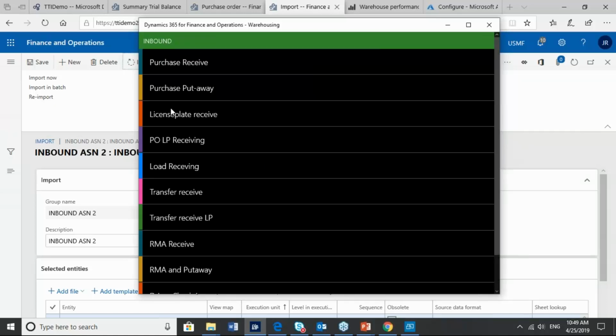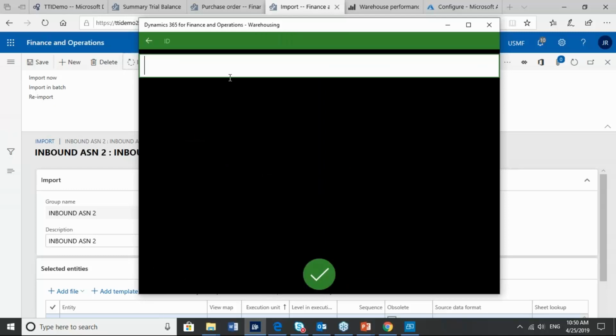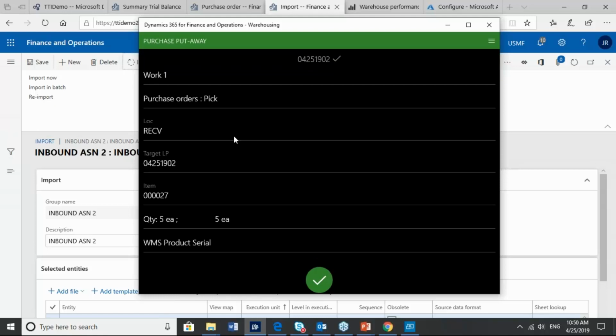Okay, first action on my inbound, I unload the truck, I put it in here, and now it's on a staging inbound area where it can be evaluated for quality, or probably we're just waiting for another forklifter to make a put away, right? So I'm going to put the put away, and my license plate is going to be 04251902. Yep, there it is, the license plate, which is the same one that I already scanned. It's 5 pieces. You are picking out from your receiving location, which is my inbound.